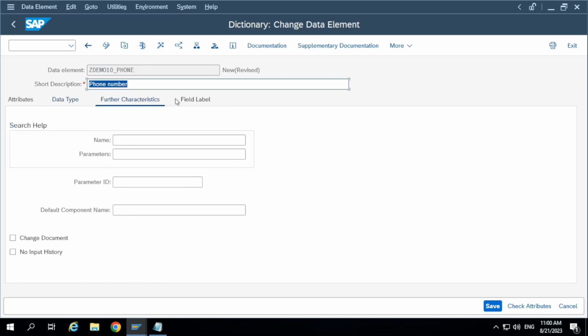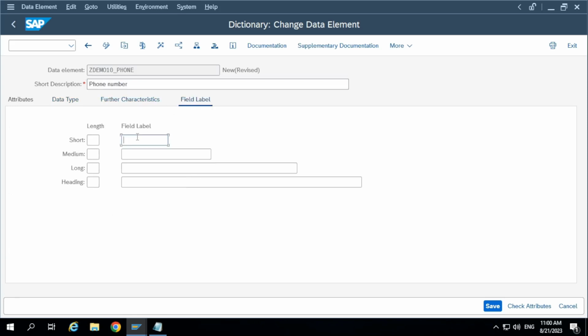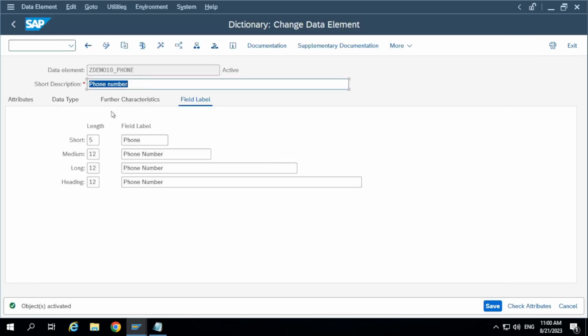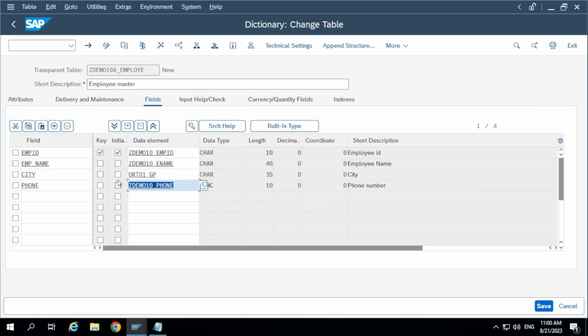What is the next step? Maintain the field labels. Field label. I'm just showing you different options, okay? Save. Activate the data element. We're not creating domain in this step. Phone number.